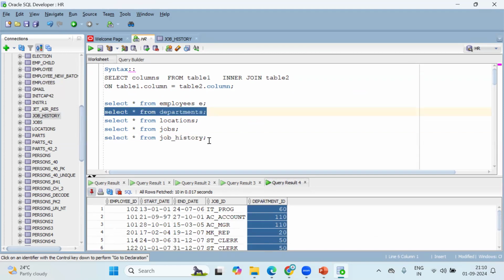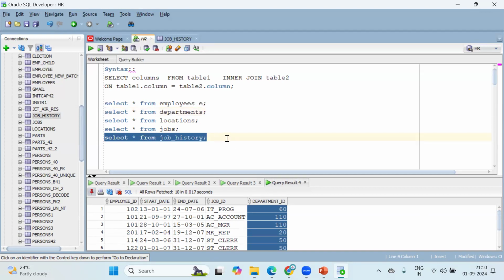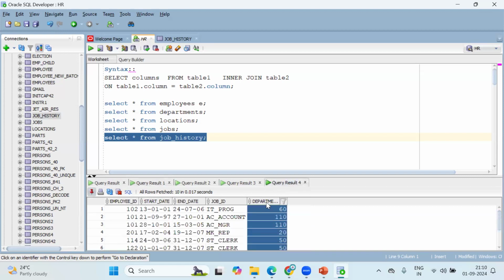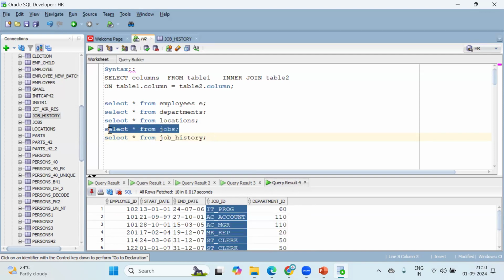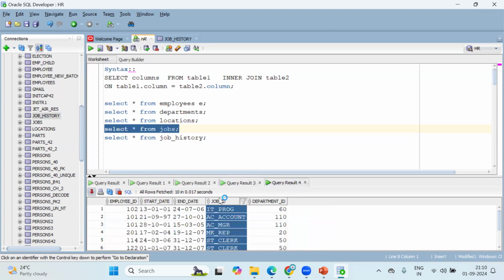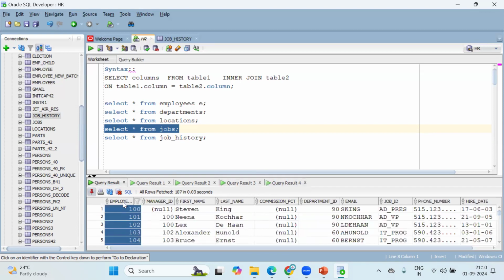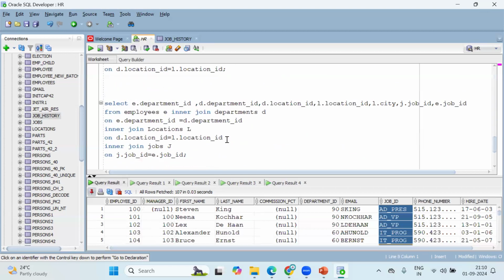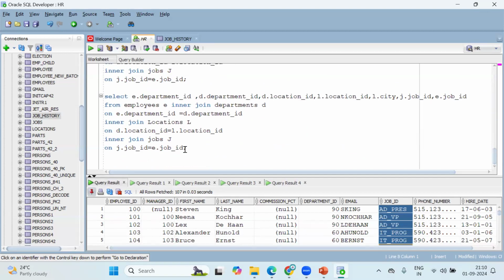Departments table, job history table, we have department ID in both the tables. Department ID and department ID in both the tables. Then this job history job ID is also matching with the jobs table. Job ID, and then this job ID with the employees table also, the employees table job ID is also matching. So it's up to you which column you want to take. Okay? Yeah, we can take. Let's take employee ID.